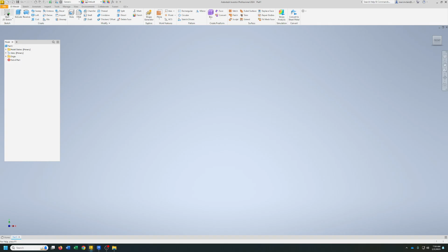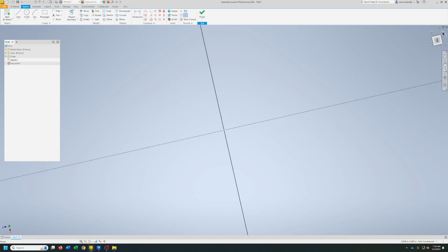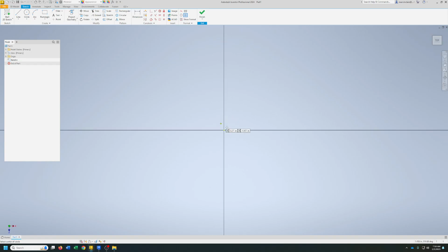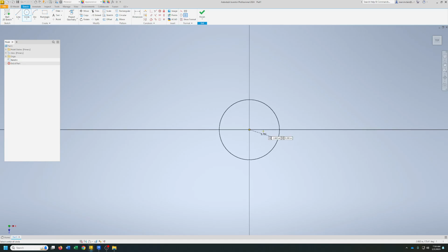Alright, so we're going to start with the top view. So I'm going to click 2D sketch and we'll pick this plane, this YZ plane. And don't forget to rotate it into place. And we'll just do a circle. Let's see, this thing is 5.75. Alright, so here's your basic. Okay? Now, there's another circle on the inside of it because this thing does have a hole in it, and that's going to be 3.5.